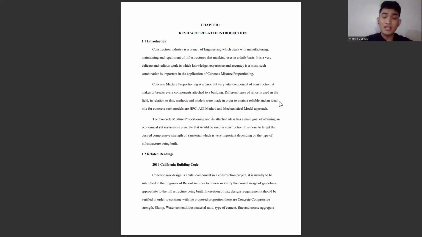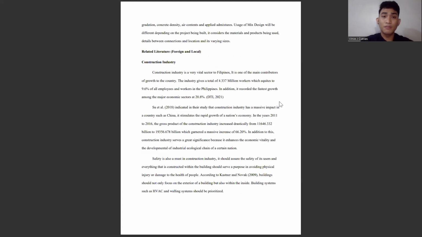comparison with the 2019 California Building Code. Now let us proceed with the literature review.